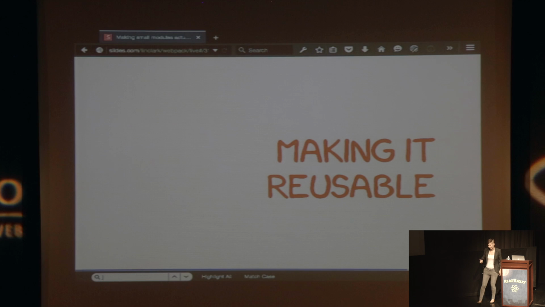So we've looked at how you can increase cohesion and reduce coupling. And this has really made it modular. This has made it possible for you then to package up your component so that it can be reused in other contexts.